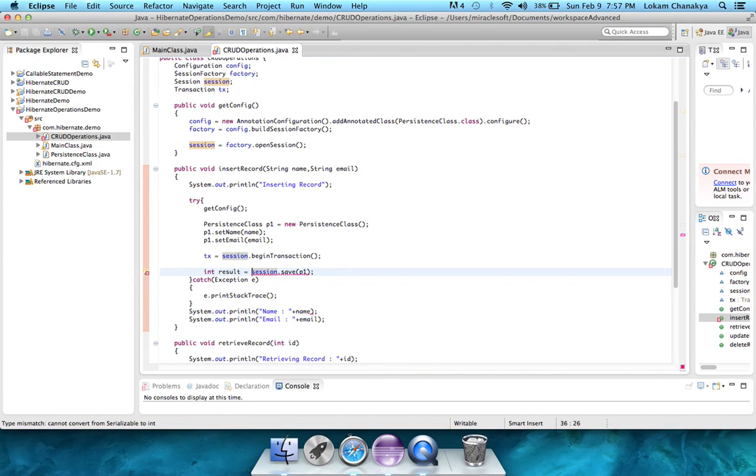So the next step, we have to cast this to an integer. Many people think that, like in JDBC, the value returned by session.save is actually a 0 for failure or 1 for a success, but that is not true.